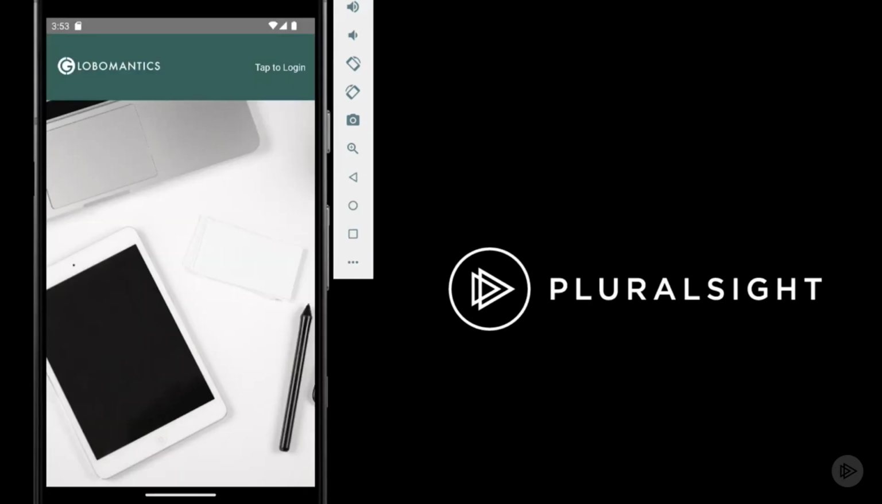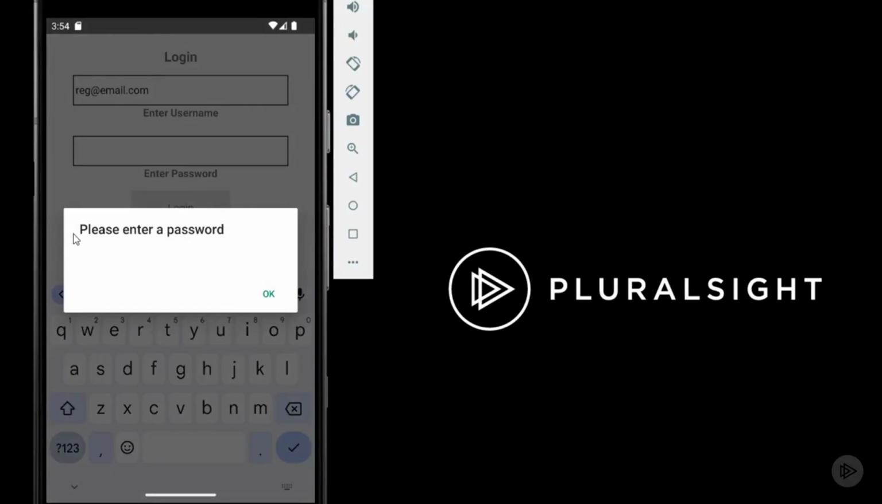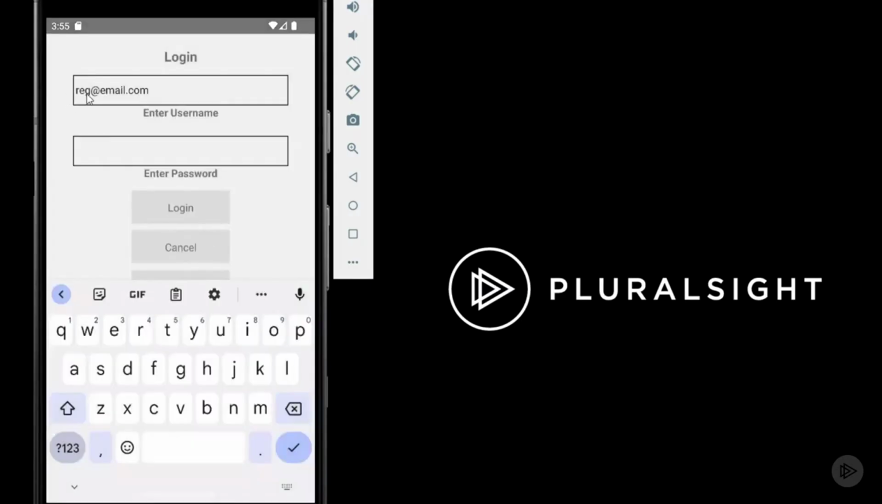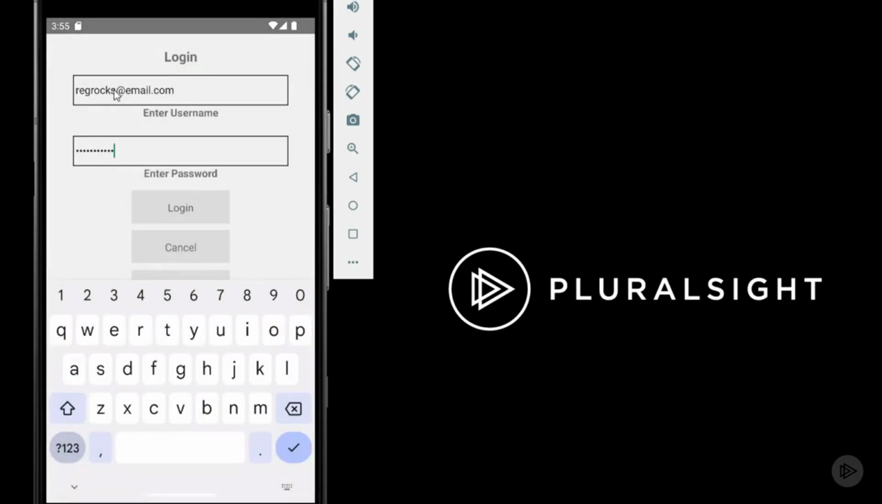After the account is created, we can log in. Tap the header to log in. First, try with no password. You should be prompted to enter a password. This is why blank passwords will not work. After that, enter the correct password but use an incorrect username. This time, the alert will inform you that an account for that username does not exist.